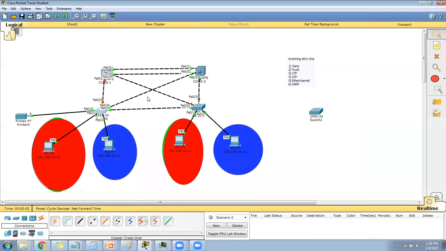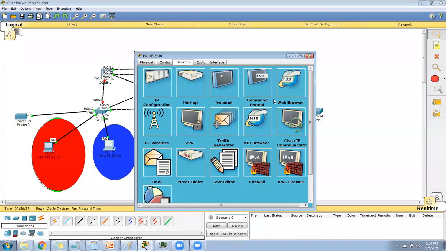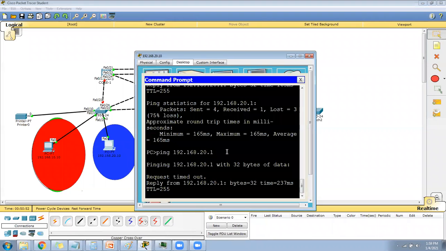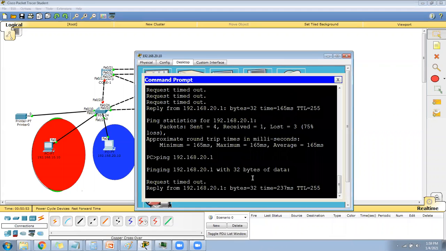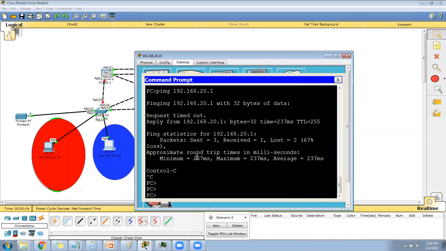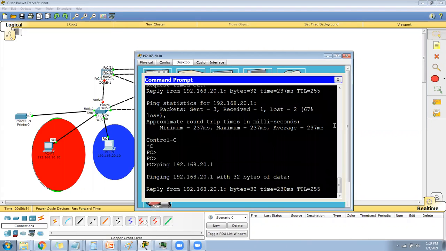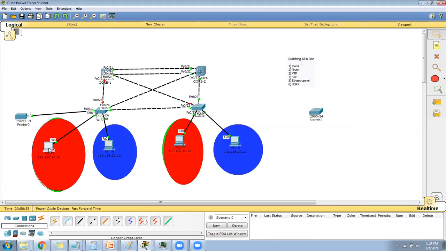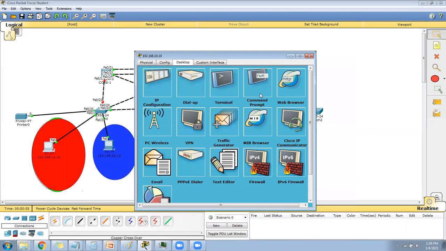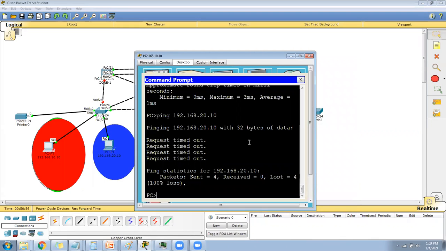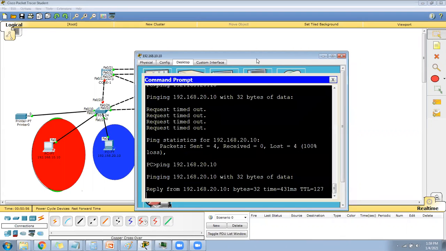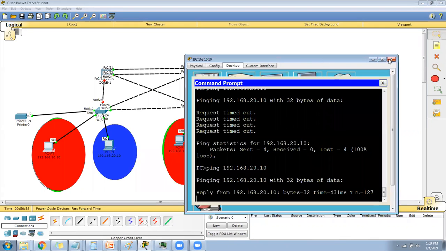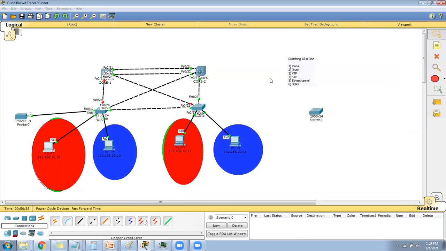Okay, maybe some. Okay, now it's pinging. Can you see? When I was pinging. It's pinging now. And if I go here, it's pinging now. So maybe some cabling or something was happening there. It's Packet Tracer, it is not a real machine.